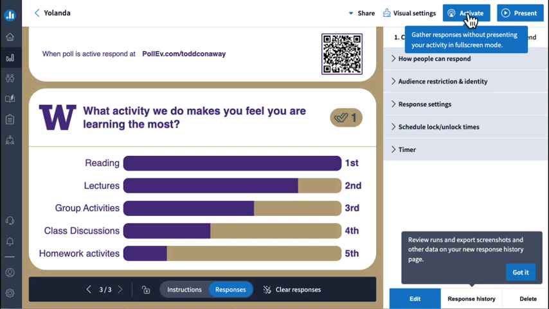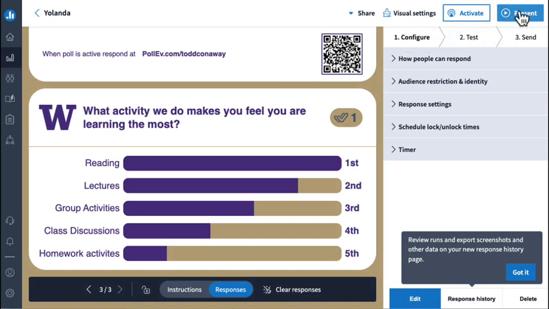These buttons in the upper right are super important. You want to activate the poll, and you can show it just like this, or when you click present, it will activate the poll as well. So this is the browser version. It's not tied to your specific course. Anybody with a UW login can get to these.